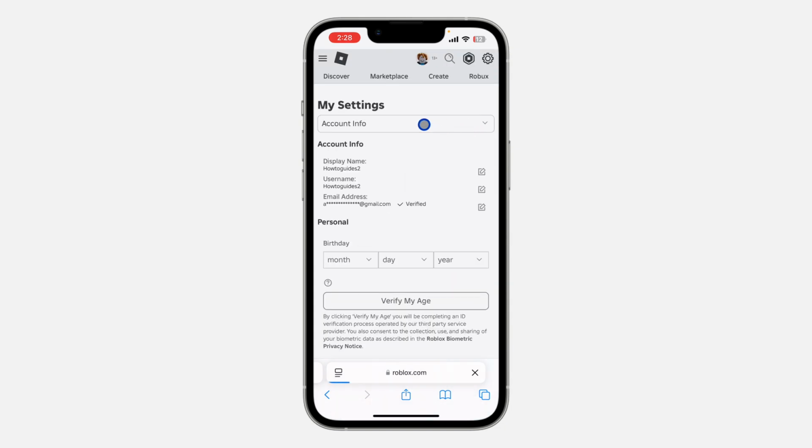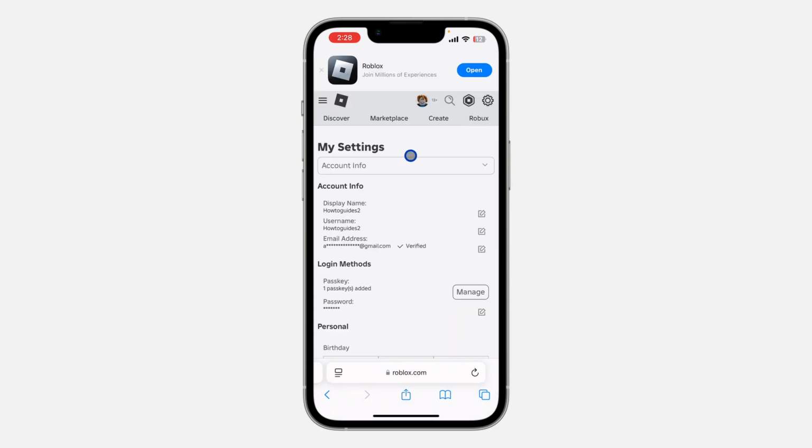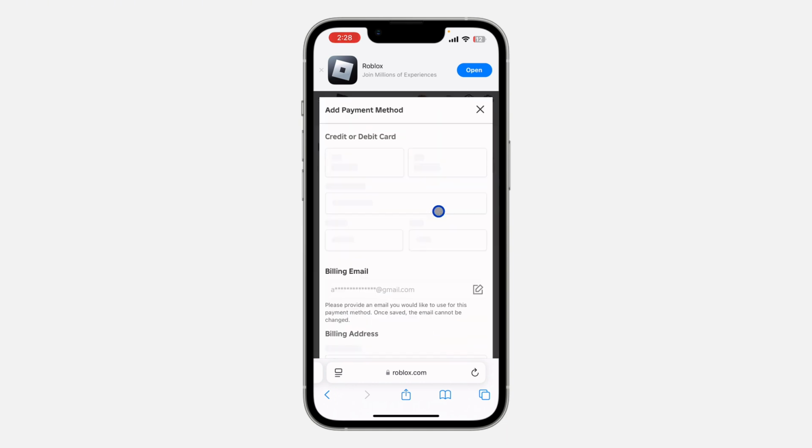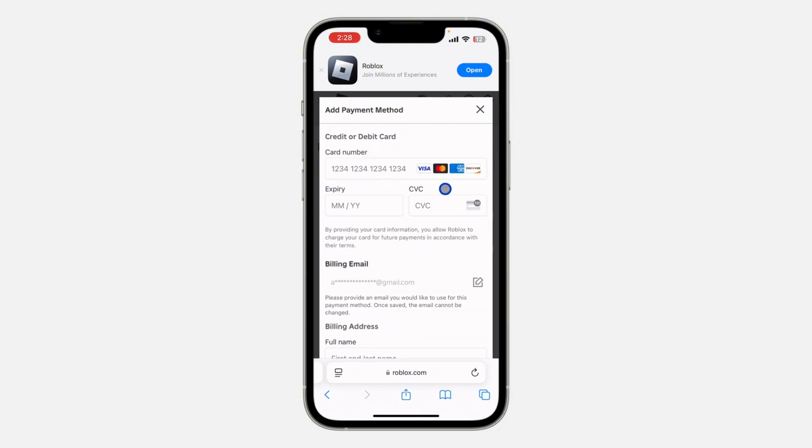Once you click on settings, click on account info at the top right here. Once you click on that, click on payment methods. Once you click on payment methods, you are going to see the option to add payment method to your account. So right here, you can now add your credit or debit card for payment.